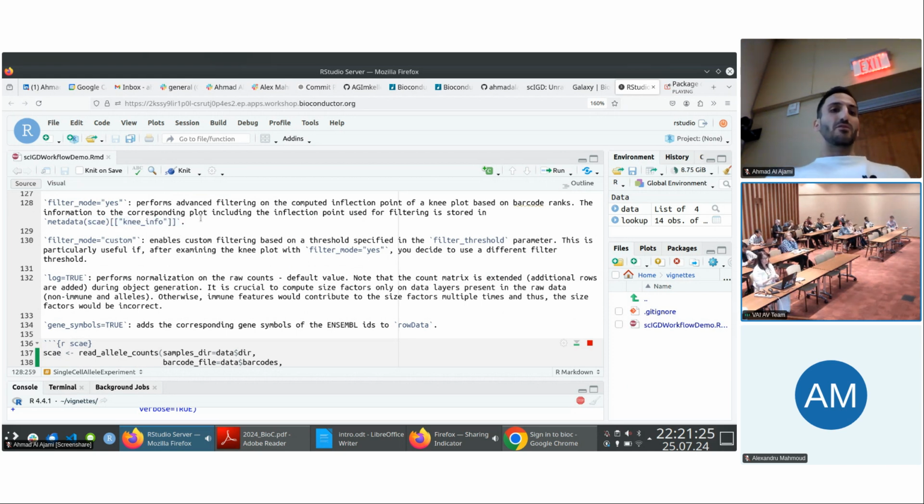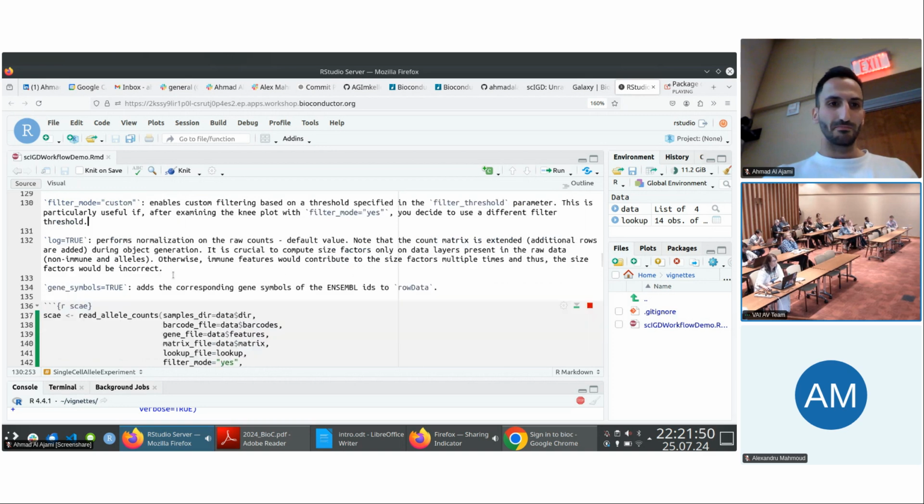And of course, if you are into filtering and you want to give a custom threshold, then after looking at the plot and the inflection points and so on, you can specify this threshold here. So you first set filter mode to custom, and then in filter threshold, you specify the threshold that you want the cells to be filtered on.